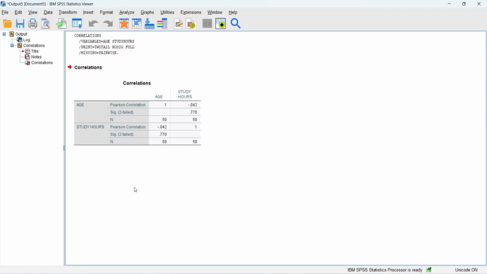So with this one, it means there is a weak negative relationship between age and study hours per our data set. And then the p-value is also 0.770, which is greater than 0.05. Therefore, this relationship is not statistically significant.